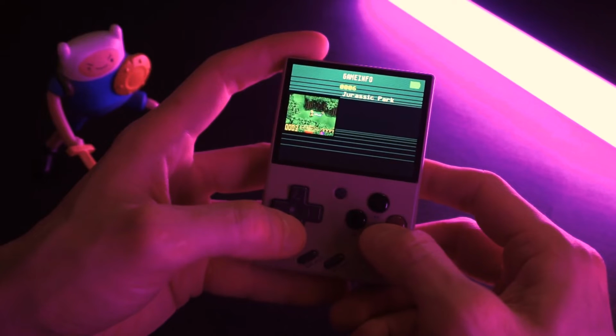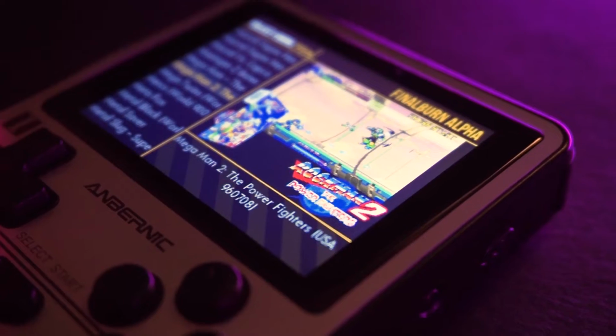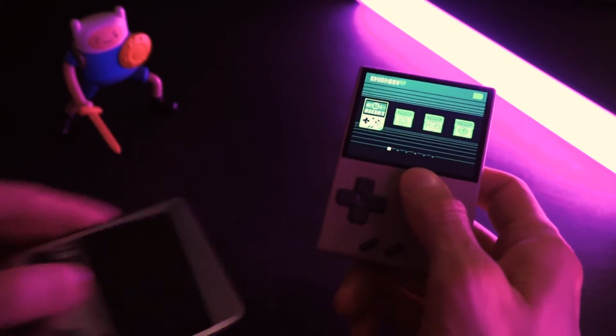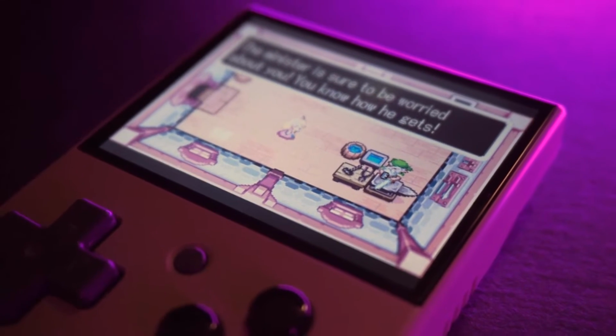This video is about scraping art for your ROM library. You can use this technique to scrape art for any device or application, but I'm going to show you how to do it for the MiYoo Mini, which is my current favorite retro emulation device. I freaking love this thing.